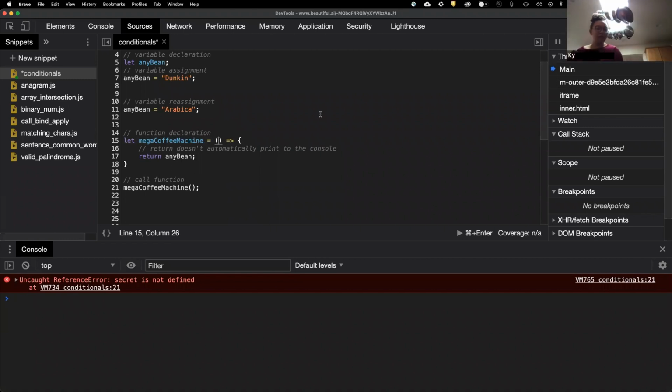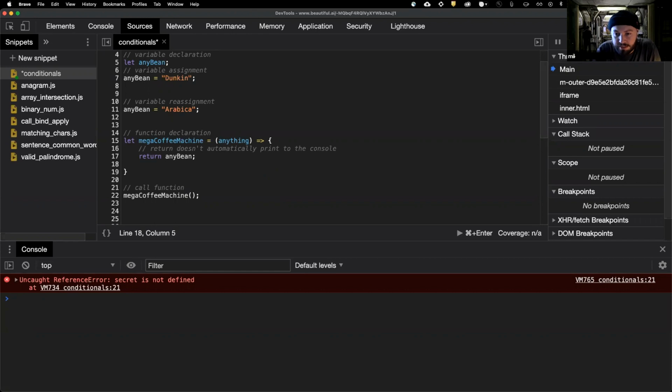Yes, the parameter is any bean, right? Okay, yeah, it could be anything. So let's say we just call it anything. So this is where now we have a function that accepts one parameter or accepts an argument. Don't need to worry too much about that differentiation at this point, but basically this is like a little placeholder that says, like something goes into me.